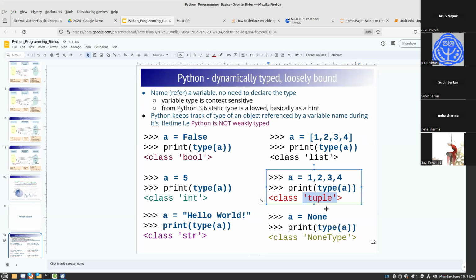So there are different data types which we'll talk about, and you have already learned about five or six data types here. Okay, so one is boolean, one is integer, then string, which of course is a very powerful thing, then list, then tuple. And Python also introduced another keyword called None with capital N, and this is a data type called NoneType. Okay, so altogether Python is a very high level language with dynamically typed, loosely bound state.